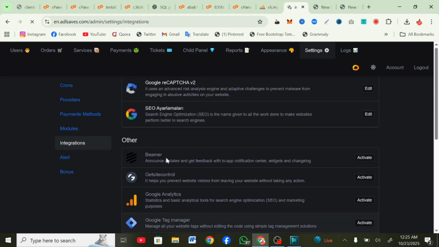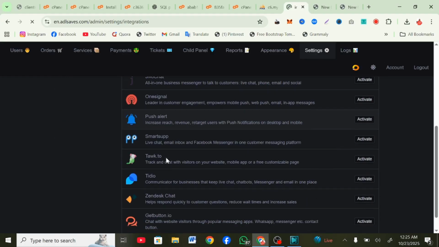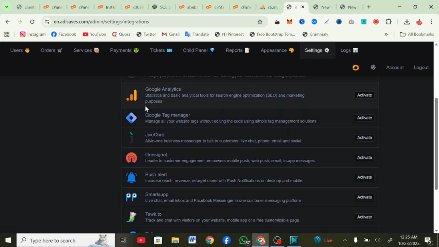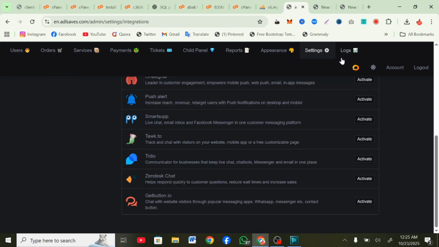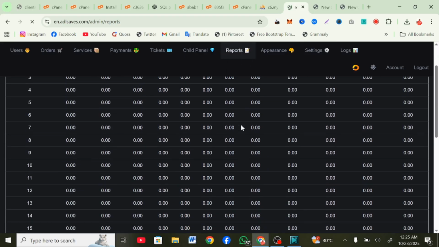So this is it. You can add live chats to it. You can add OneSignal, Jivo chat, Google Analytics. A lot of things you can do on it. As well, you can check your logs. If someone actually has an issue on their panel part, you can see it from here.